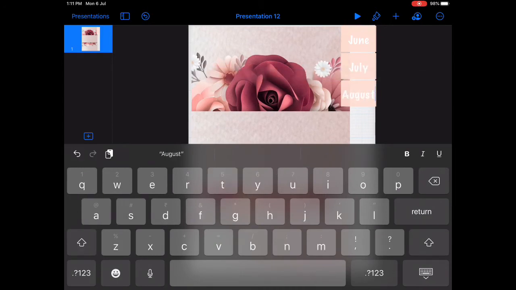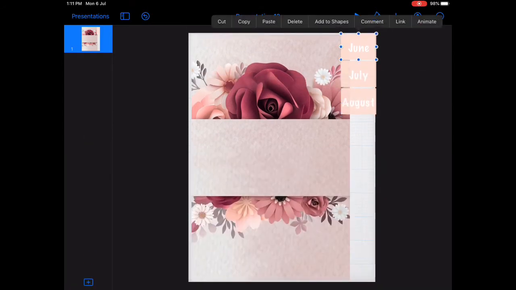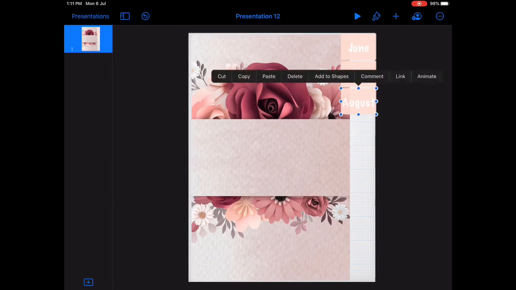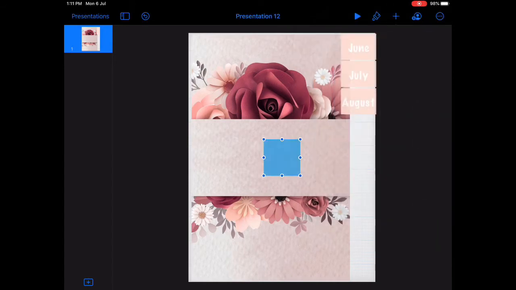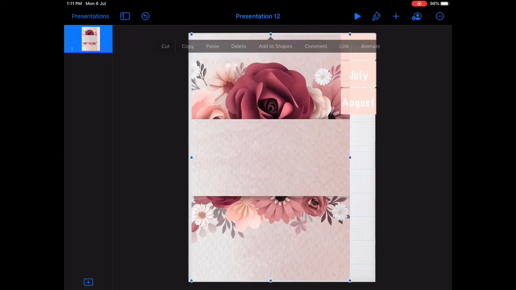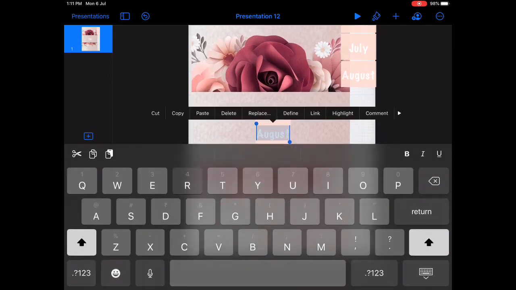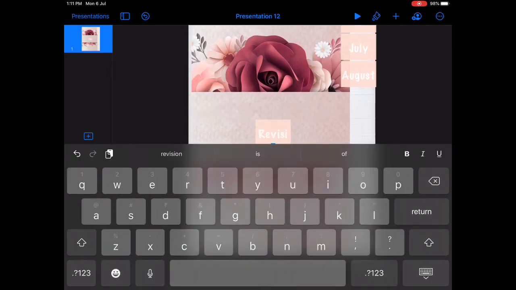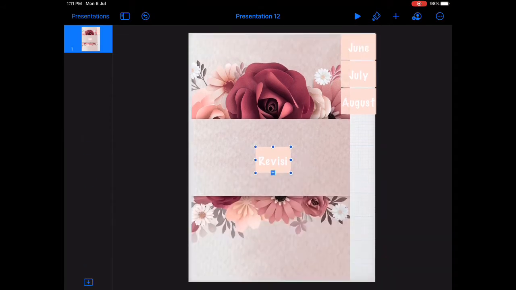If you want to change the color you can change it, if you want to change the font, you can do that. Then just delete it. You can just copy the same thing, paste, and you can write, like, revision plan, and you can just put it over here. So what you have to do is just add these things.